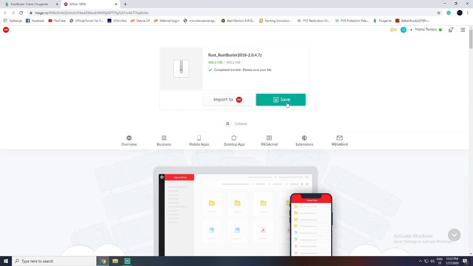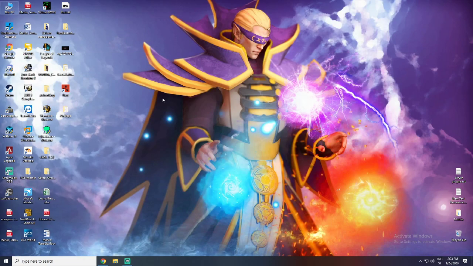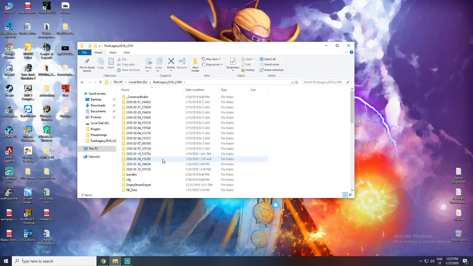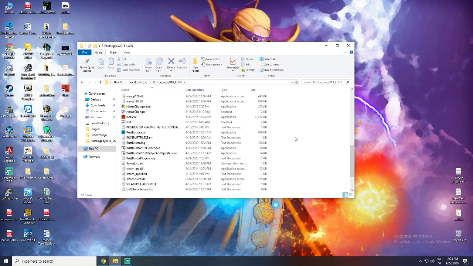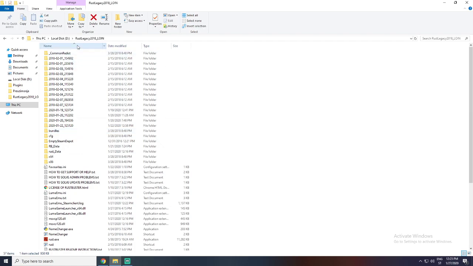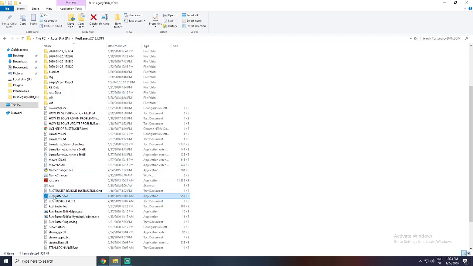Now you can download this to your PC. I'm not going to do it because I already have it. This is a standard Mega download link. It's pretty much safe. You can check it with any antivirus to check that it's actually clean. Once it's downloaded, you're going to extract it anywhere on your PC. Mine is located in local disk D because that's the disk I use for games. You can install it wherever you want. Now you're going to have a few files. Leave everything as it is, don't touch anything. You just need to run Rust Busters.exe.